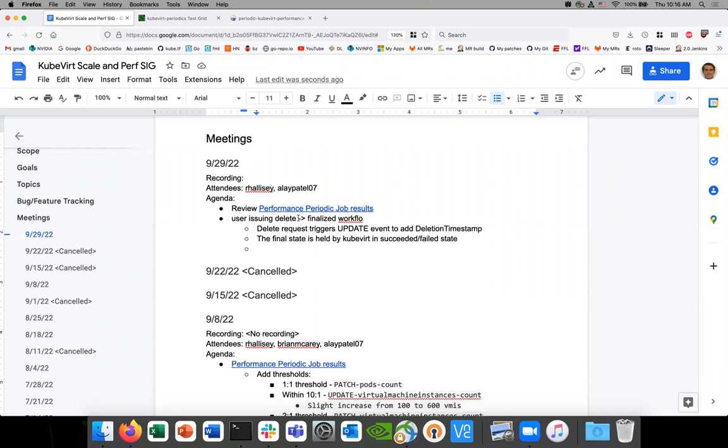I think the time the user issues a delete, that first update call where we get the deletion timestamp, all the way until the finalizer gets removed, is our control plane delete time.